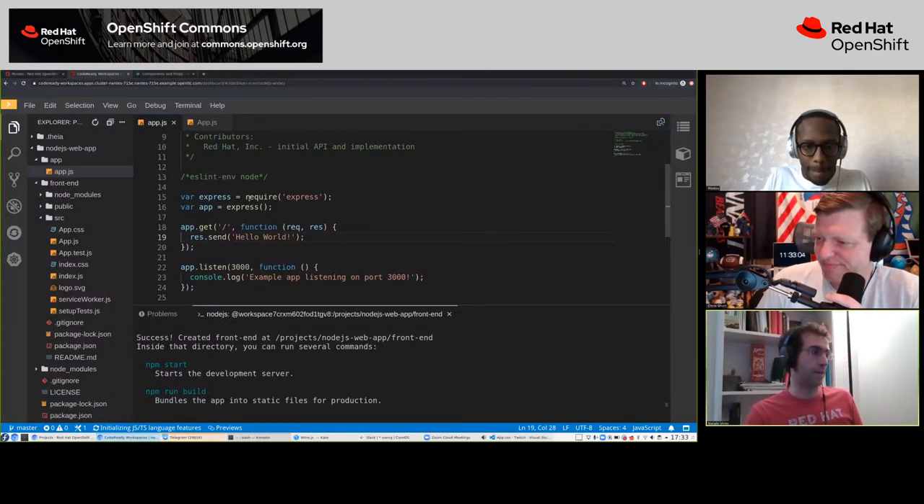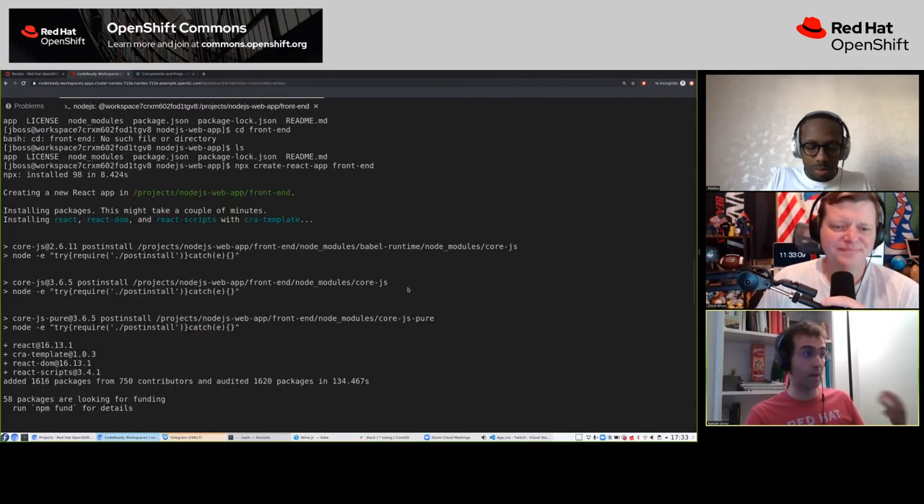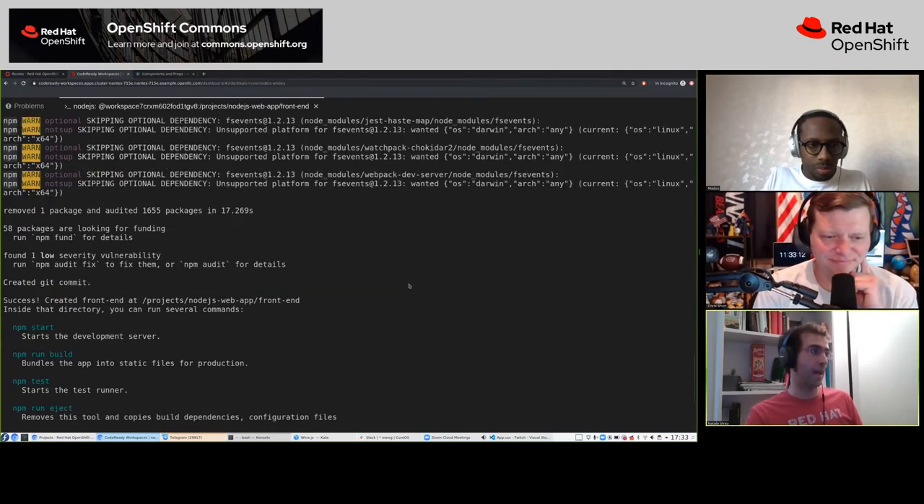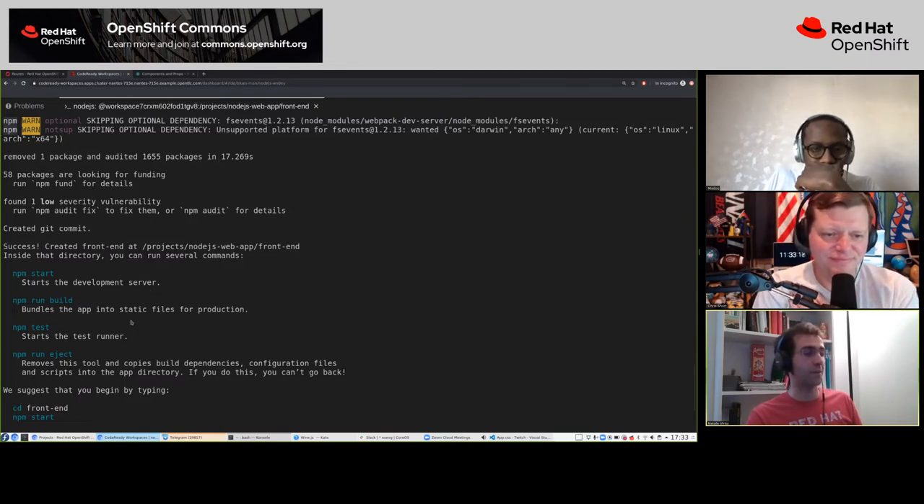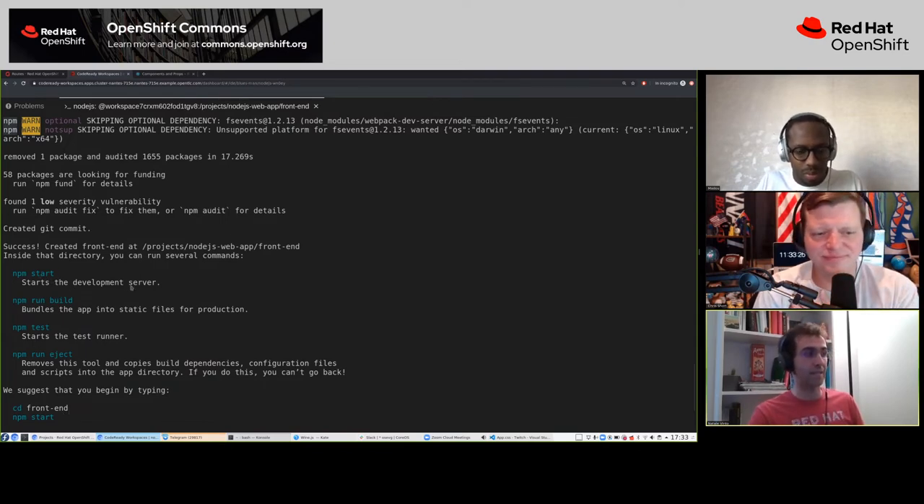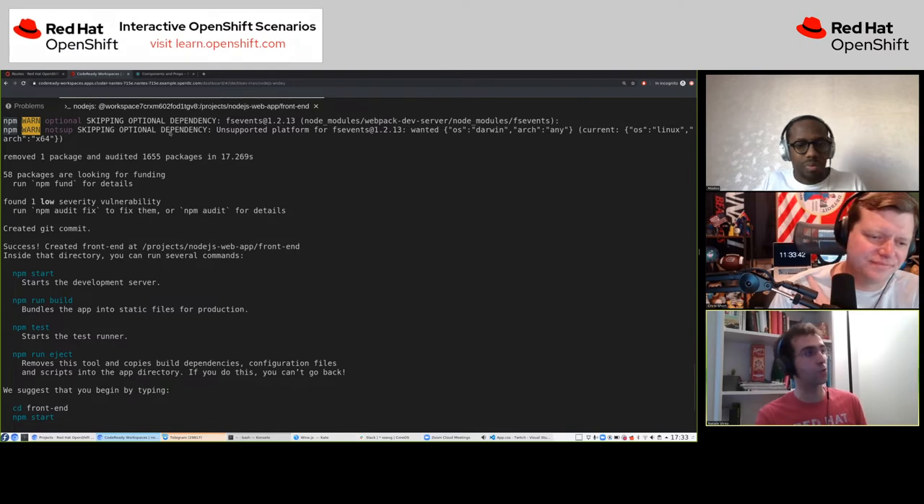Yep. Okay, so the initialization of the front end of the React application took a while. At the end, it finished. And as you see, it is suggesting how to start this application. I bootstrapped this application in the front-end directory. And now it's suggesting that I can start the application for local testing with npm start. I can build the application for production. This means that React will pack and build all the static content that would be served by the node application. So I can do those tasks.